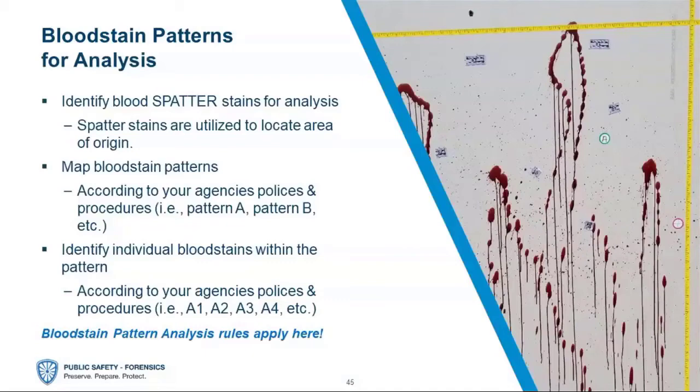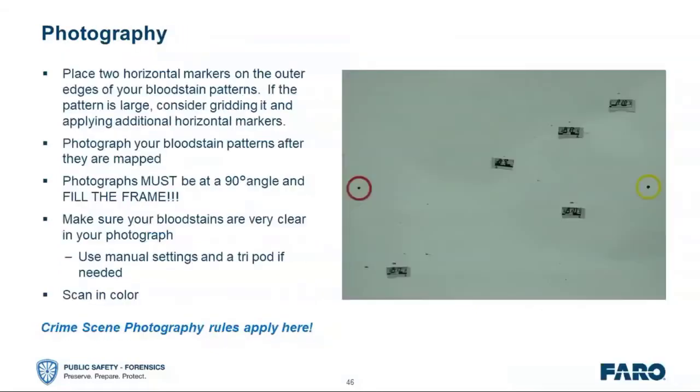Depending on your surface, scanning in infrared, remember, blood acts differently, so you need to make sure if you're going to scan in grayscale that you check to make sure that the blood does appear in your scan, depending on your surface. You'll want to place 2 horizontal markers on the outer edges of the bloodstain patterns, and if your bloodstain patterns are large, shrink them down and use multiple markers. I can throw an extra marker in the middle if I need to here of my bloodstain, or I can even grid it off. But each photograph that you take needs to have what you see here, a marker on the left and right side at a minimum.